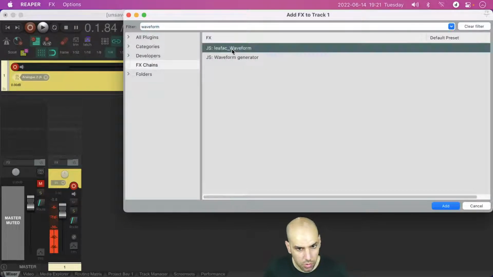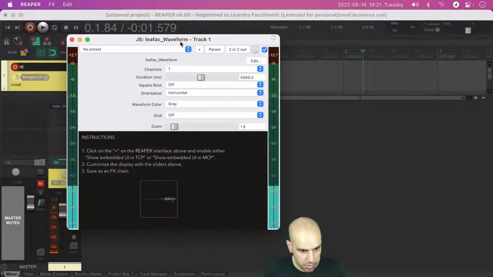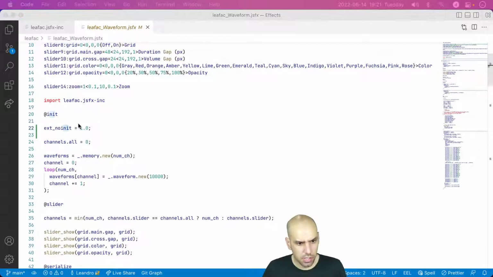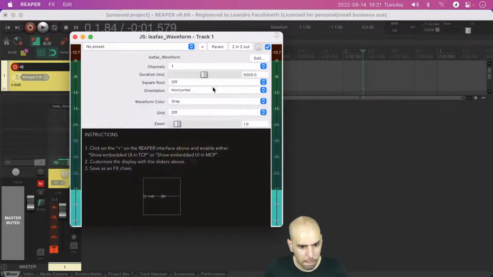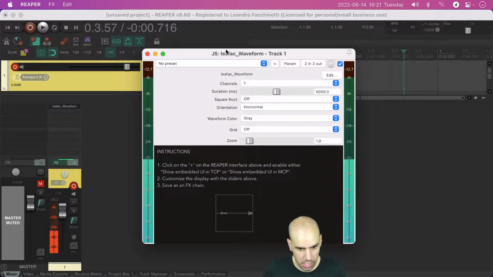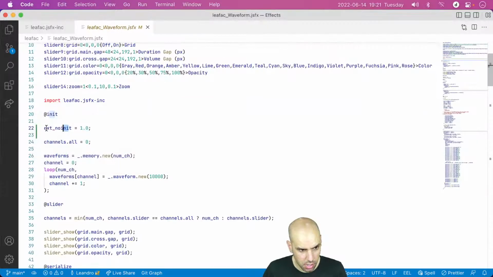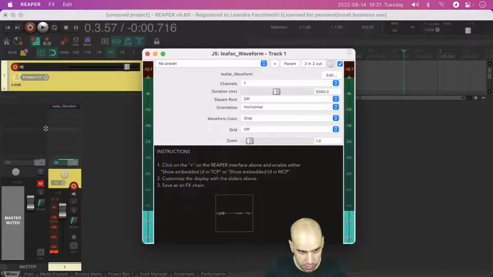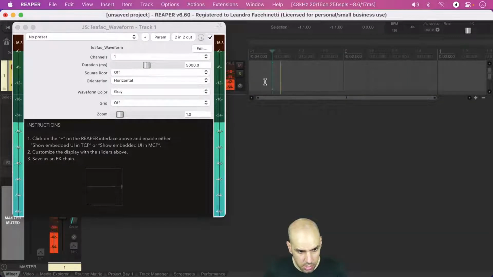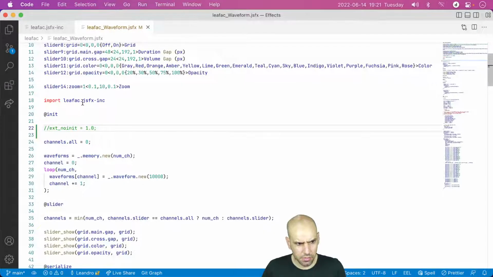And with that, when I load this, it is using the ext no init. It's using that. So it means that when I start playback, this doesn't change. And if I want, I can turn this off. And then when I start playback, it resets. To be frank, for this effect, I think that having this setting is what I want.